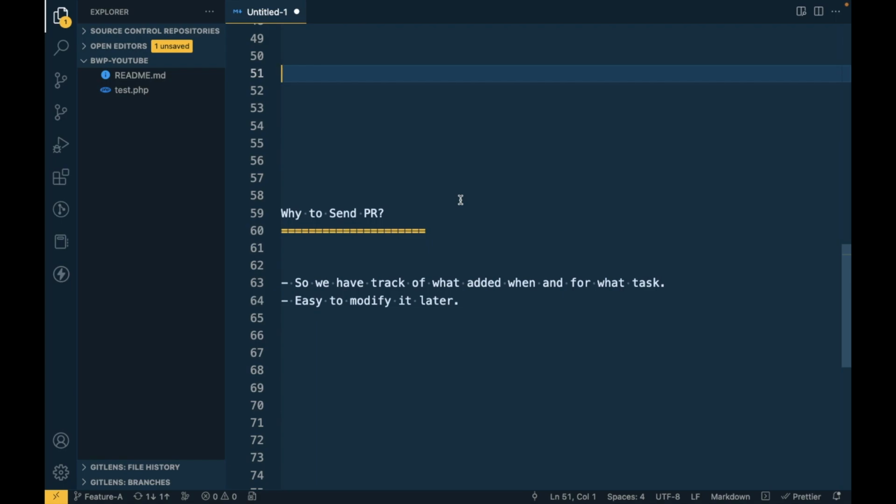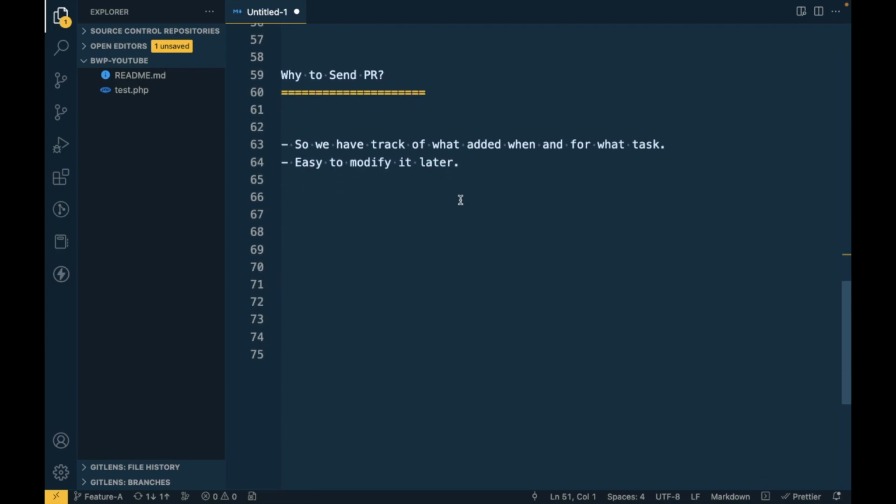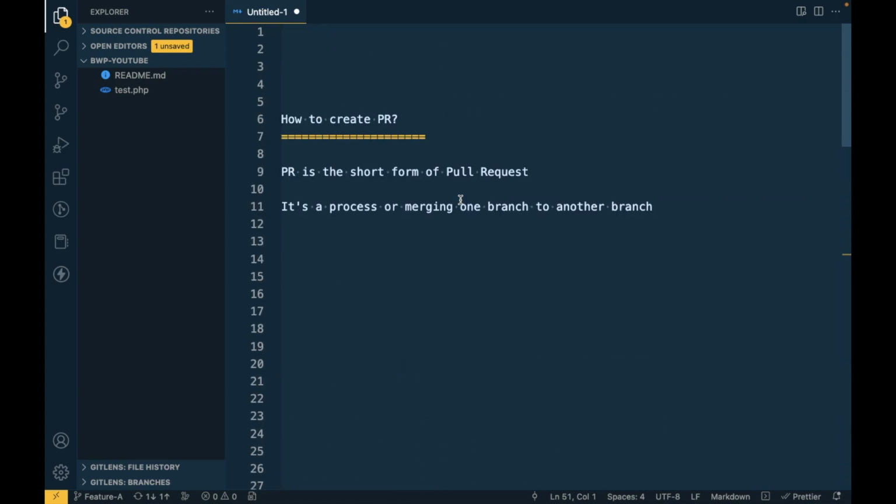And why to send a PR? So that we have a track of what was added when and for what task. It's easy to modify it later without interfering with others' code. So this is a short and simple overview of PR. Now let's try to create a new PR.